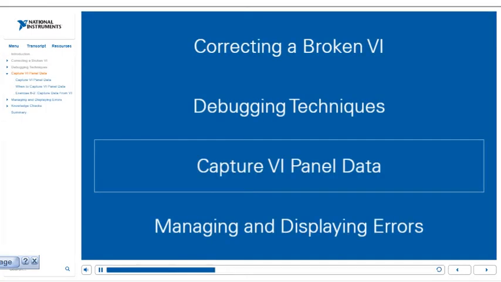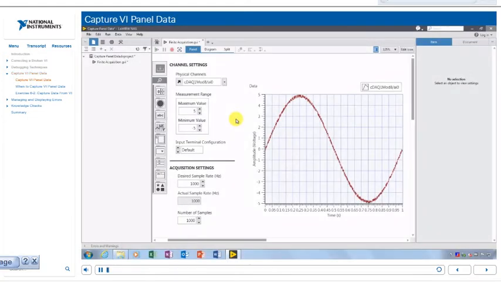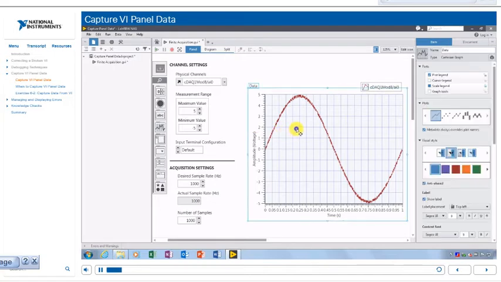In this section, we will learn how to capture data from your VI. You can capture data from any control or indicator on a VI by right-clicking it and selecting Capture Data. You can view any captured data on the Capture Data tab, and it is now part of your project.